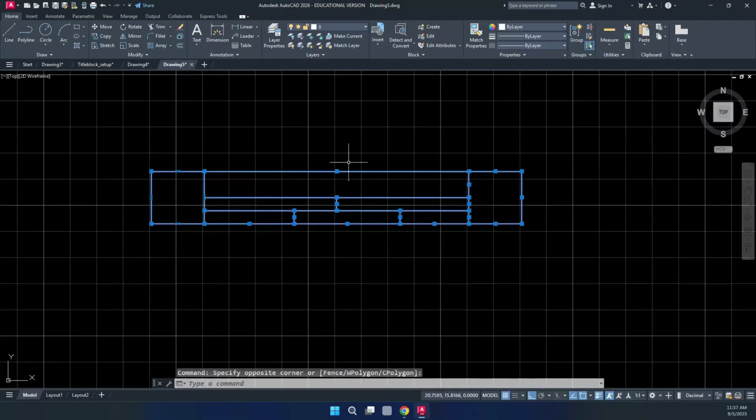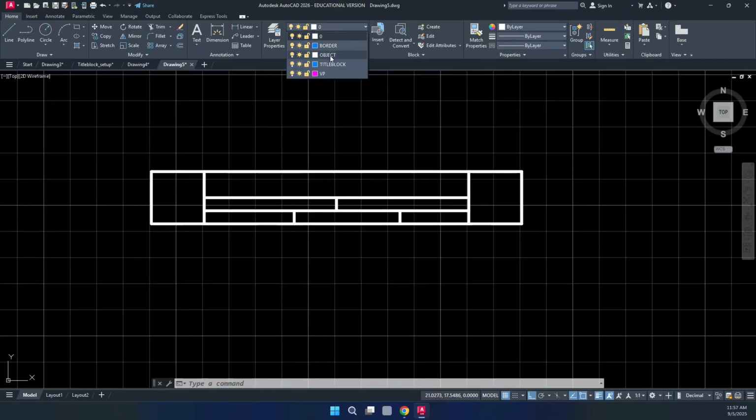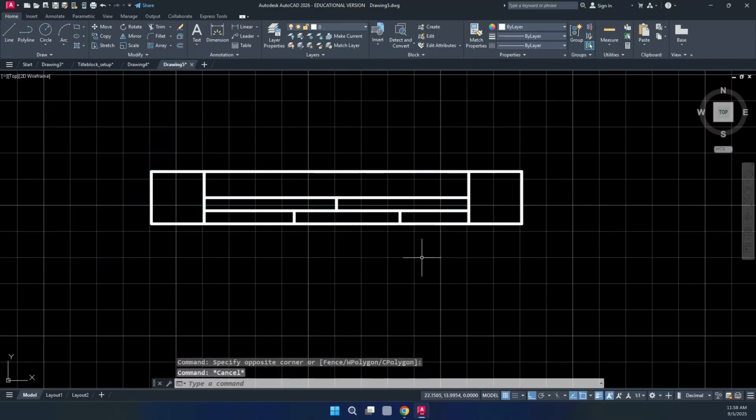Everything is selected. Once everything is selected, I'm going to go up to my layers, left click, drop it down, go to my object layer, left click on the object layer, and everything turns on the object layer. I'm going to hit escape. And now you can see the line weight of the object layer. All right, so that was part 2. That's how you're going to create the basic geometry for the title block.